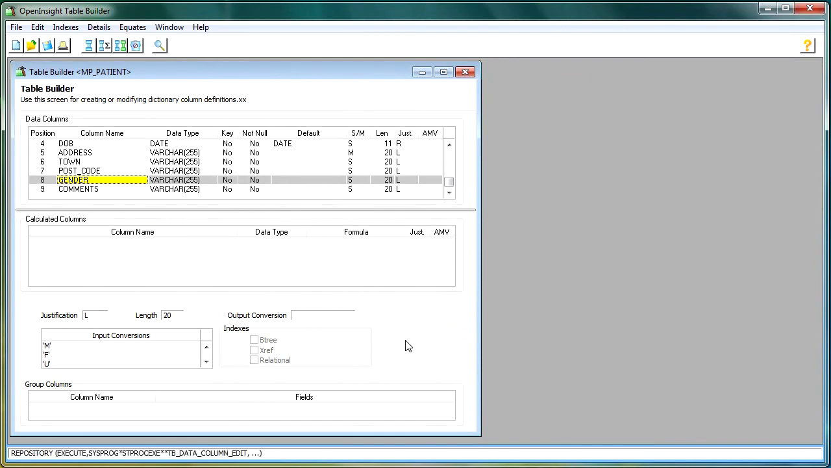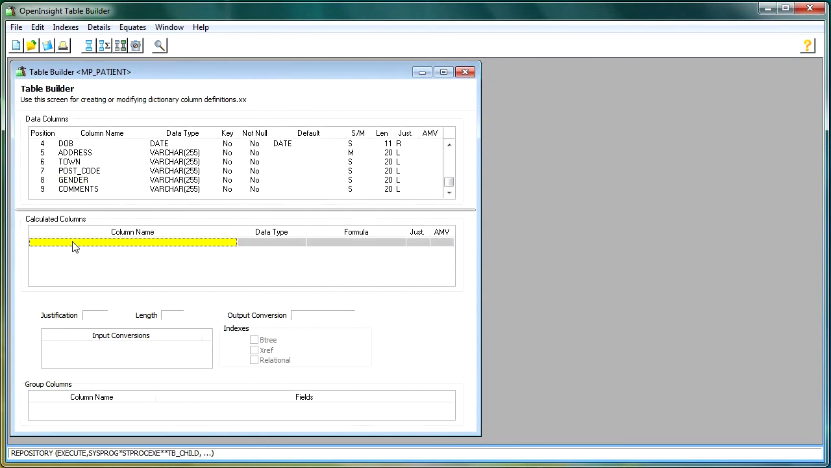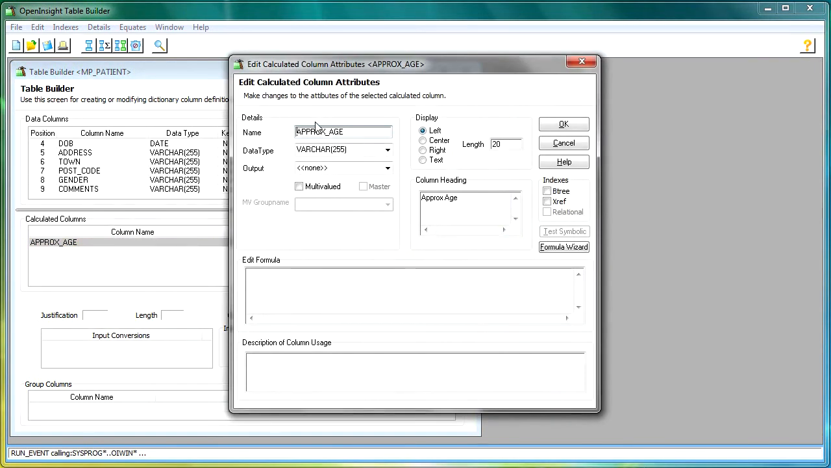Next, we need to create some symbolic dictionary items, so calculated columns. So let's begin with an easy formula that will calculate an approximate age. So if we click on the edit table, we get the yellow window come up, and we need to type in the name of the symbolic into the calculated column section. So this is going to be approx underscore age. We'll just tab across, the data value we're okay with, and once we get to the formula, we'll need to double click it to open up the edit calculated column attributes window.